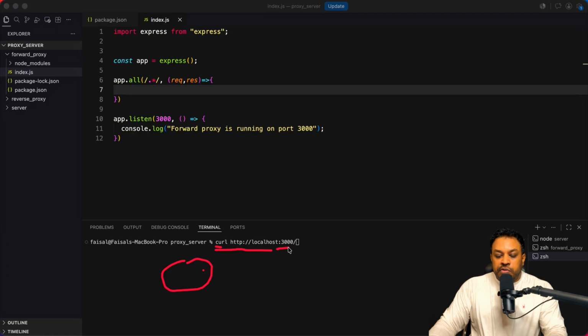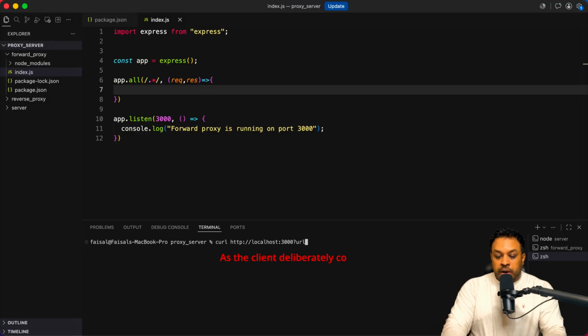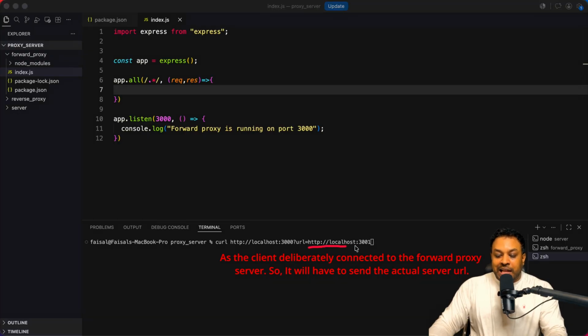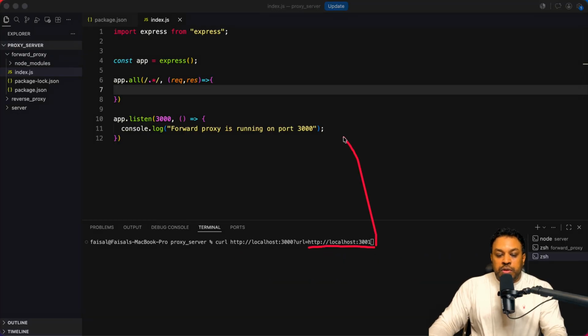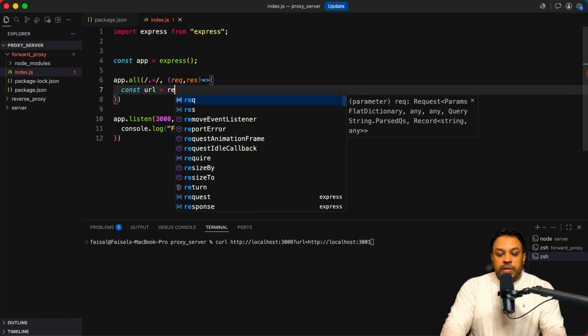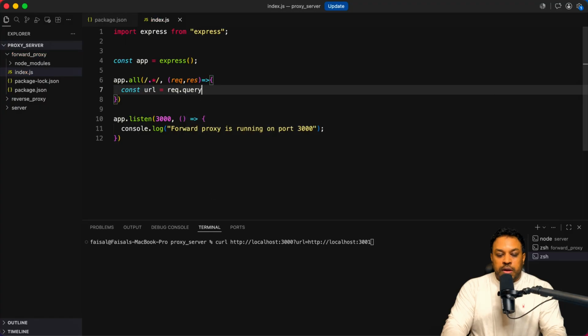Where is it sending the request? To port 3000. Basically, this is the forward proxy server, running on this 3000 port. Now we shall create a query parameter like url equals http://localhost:3001. This is the URL of the actual server, and we are passing it to this method. In the request, we shall get that query parameter, so we have to catch it. In the request object, it will be there as query.url.